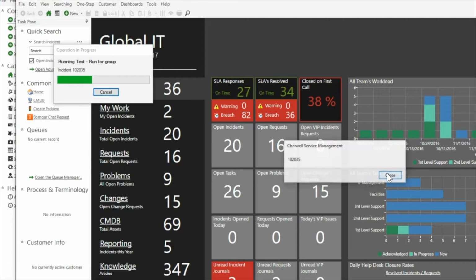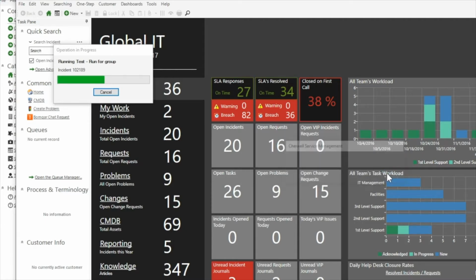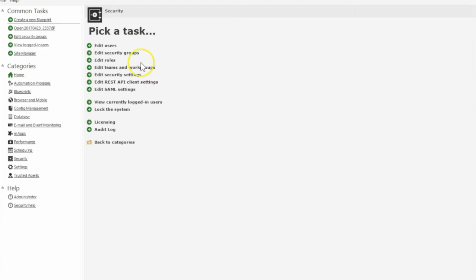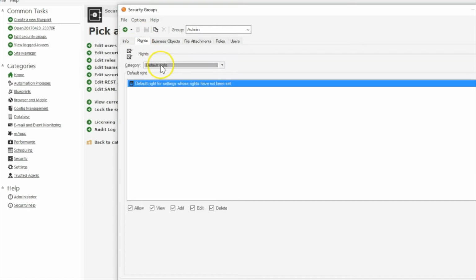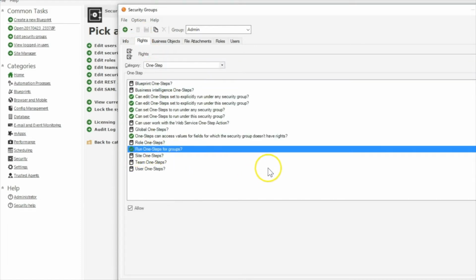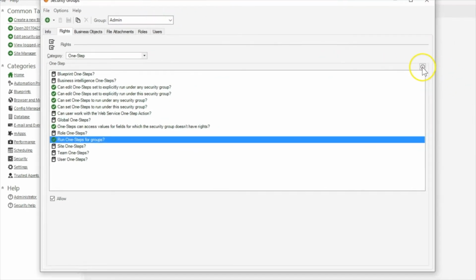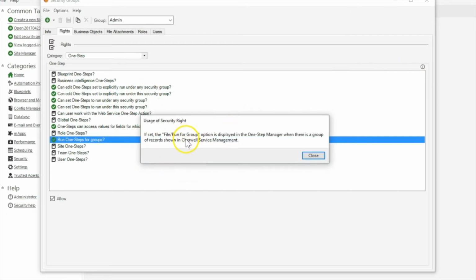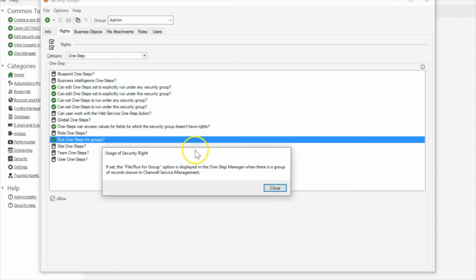Now, upon first learning of this configuration, I actually thought this was a bug, but if we sign into the Cherwell Administrator tool and we go into the Edit Security Groups page, go into Rights, and then select the one-step rights. After you've selected Run One Steps for Groups, if you click on this little eye icon up at the top right of the window, it actually does explain what this is going to configure, and it says if set, the run for group option is displayed for the one-step manager when there is a group of records shown in Cherwell Service Management. What this means is there is no way to restrict a user from running a one-step against a specific group of records.